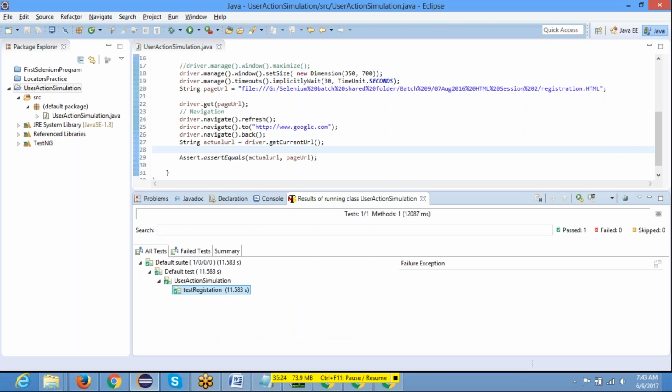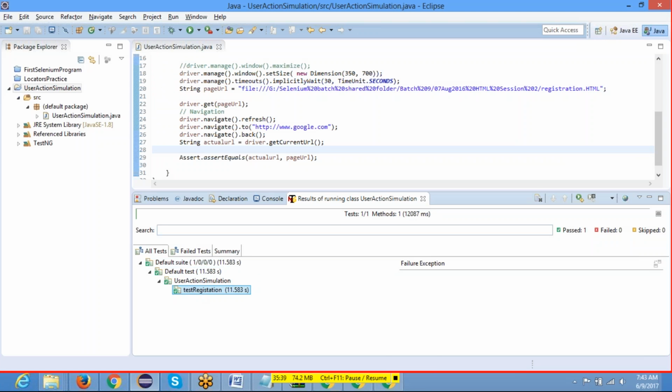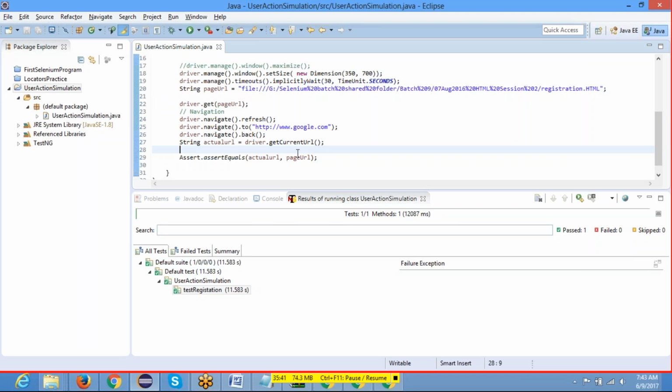Okay. Here is the count if you can see. So pass 1, fail 0, skipped 0. Alright. So that's done. My test case got passed.